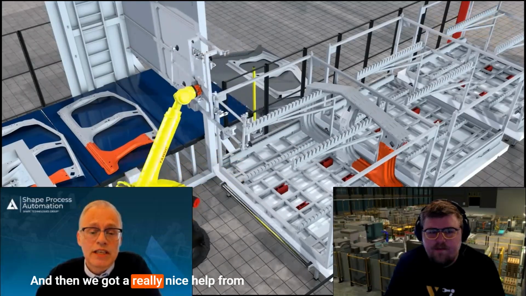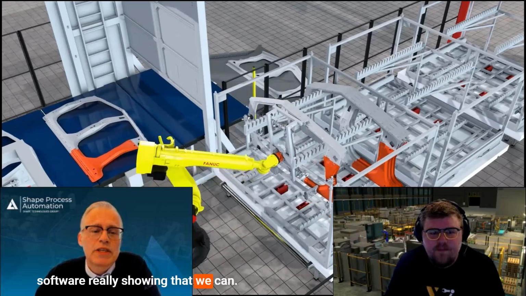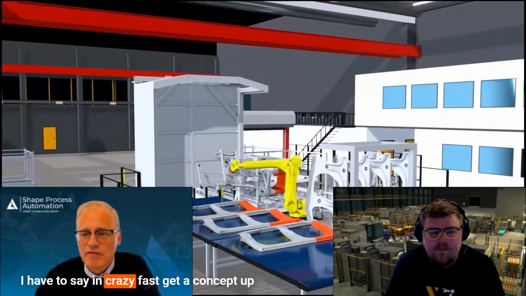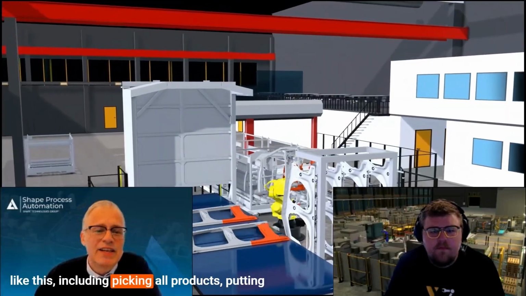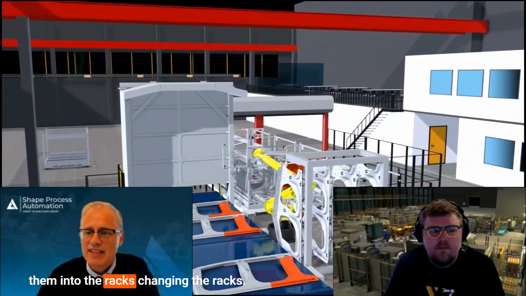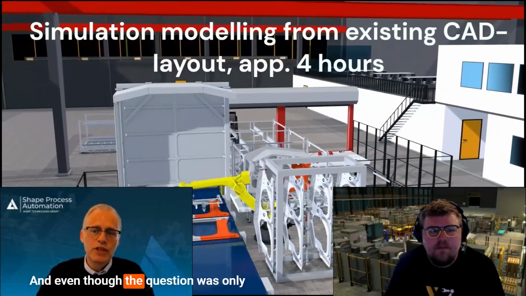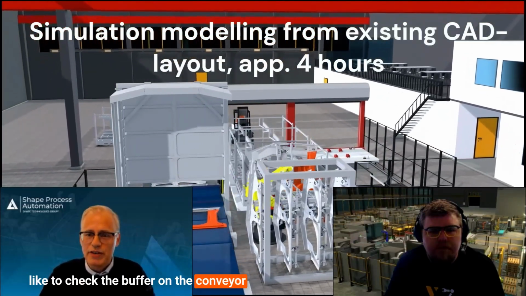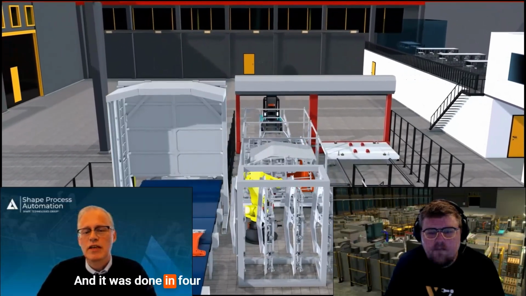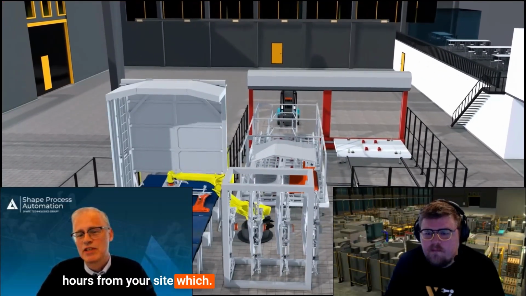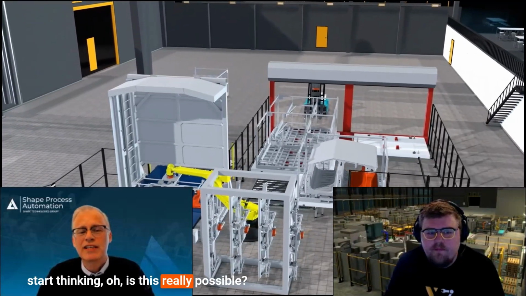And then we got really nice help from you, Christer, since we did not know the software really, showing that we can, I have to say, get a concept up like this crazy fast, including picking all products, putting them into the racks, changing the racks, the truck comes and leaves everything. And even though the question was only to check the buffer on the conveyor, it gave us so much more information. And it was done in 4 hours from your side, which I think was a trigger for us to really start thinking, oh, is this really possible?